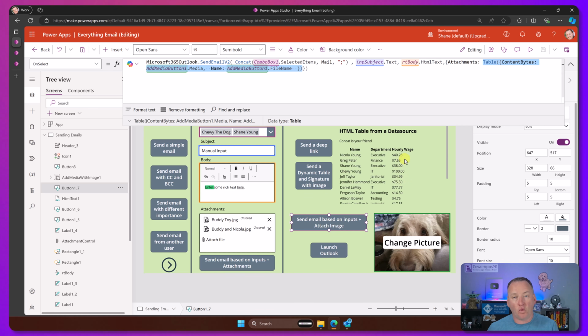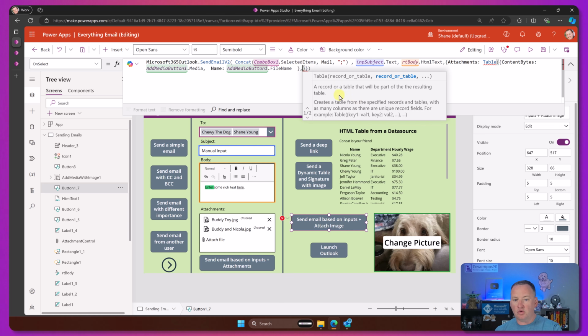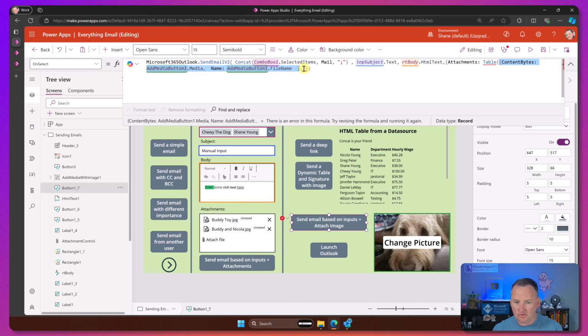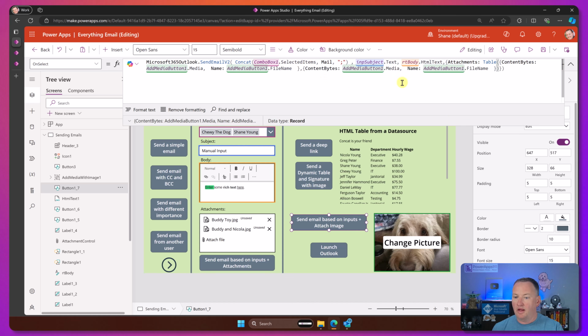If I wanted to have four of these picture controls here, I could have just had four of these in here, right? It would have been attachments table, boom, boom, boom, boom, boom. And then right here, I would have done a comma, and then I would have done this same exact record again, right? And then I paste that right there. And then instead of using add media button 1, I would have used add media button 2, right? And then bingo, bango, now we're able to add two pictures. So keep that in mind, right?